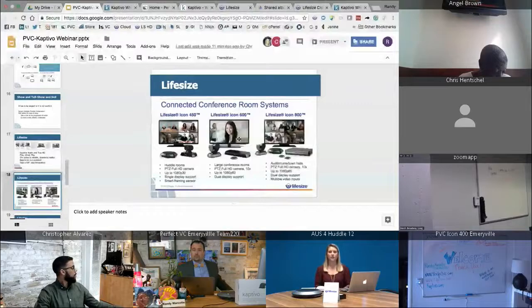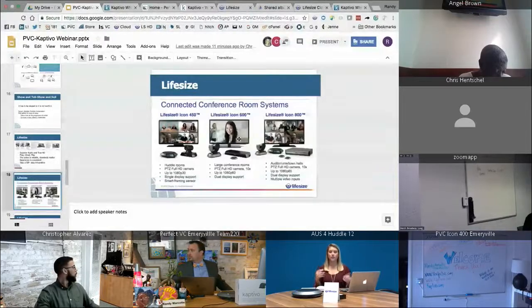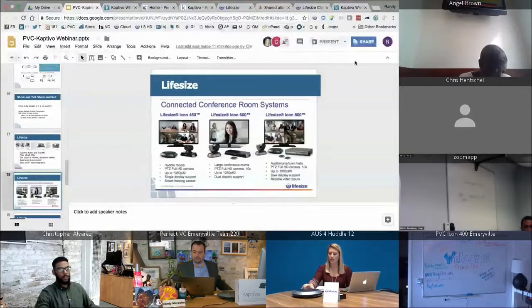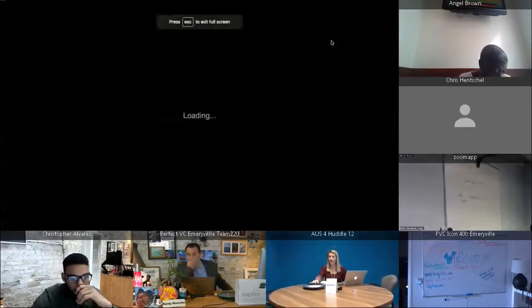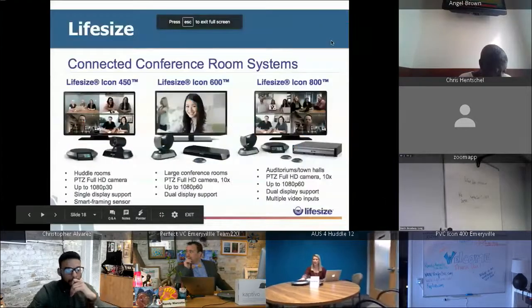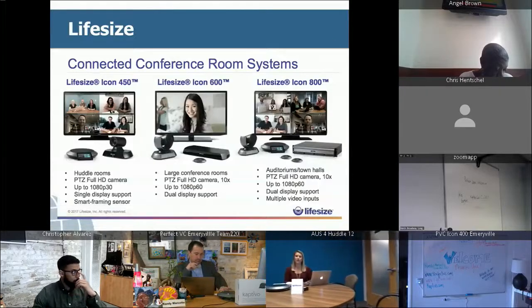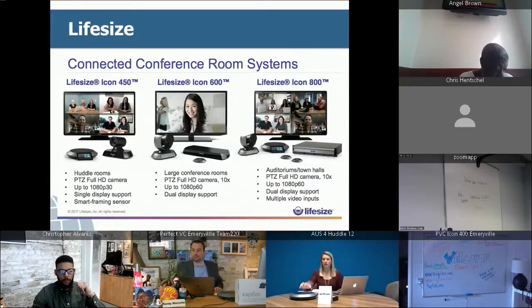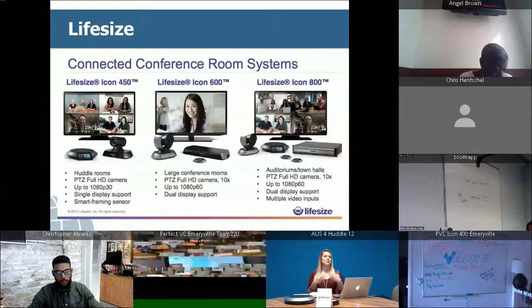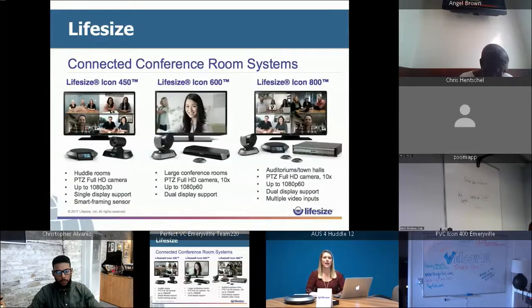So it's comprised of three main parts. It's the camera, so the HD camera. You'll see that I can zoom in and out here. I can get a wide room view. We have different size cameras based on the size of the room. So I'm actually on that 450 system. It's great for smaller huddle rooms. But then we have our flagship system, the Icon 600, which is meant for your medium to large conference rooms.